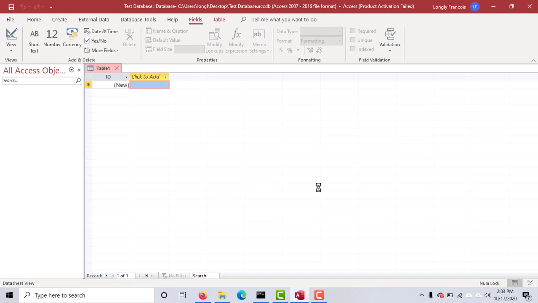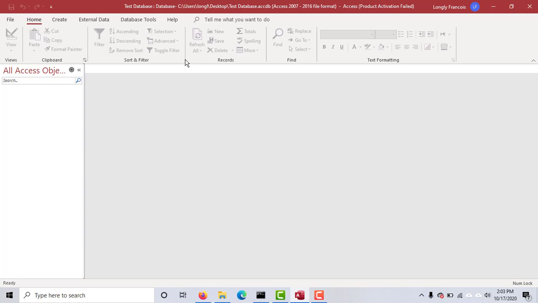Now by default, Microsoft Access creates one table for you. So we're going to leave this table here, but the objective of this video is to show you how to create and edit a table in Microsoft Access. So that's what we're going to do. So we're going to X this out and we're going to create a table.